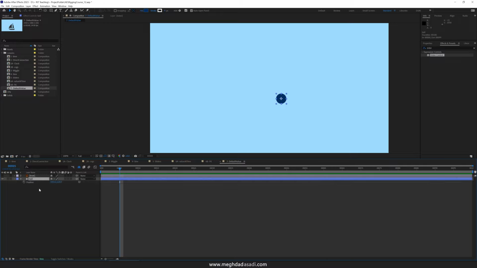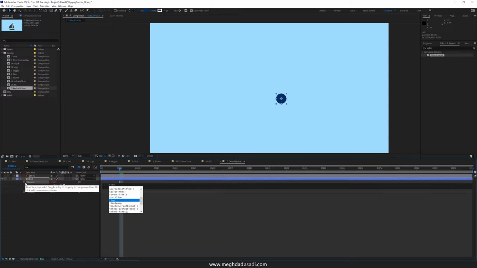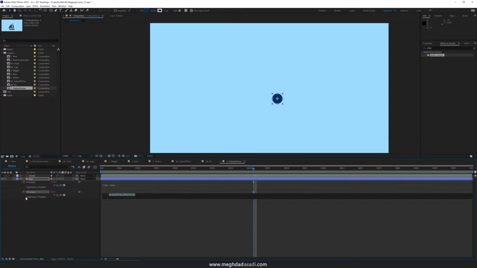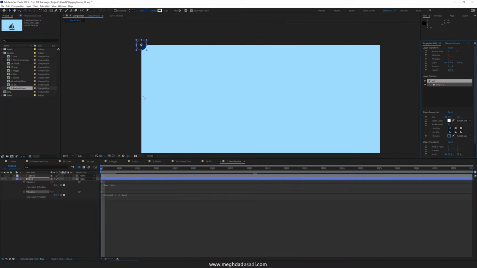So I'm going to open up the position. I'm going to split the dimensions and the positions. And for the X position, I'm going to write an expression using the time and I'm going to speed it up. For the Y position, I'm going to write the math Sine function over time. And since this is a position value, I'm going to increase the amplitude of it to something larger. So for example, 100. So as soon as I create this new expression on the ball, it jumps up to the top edge of my composition.